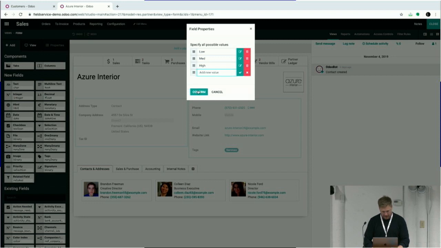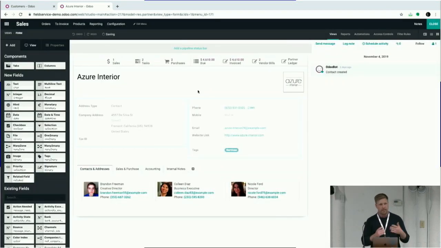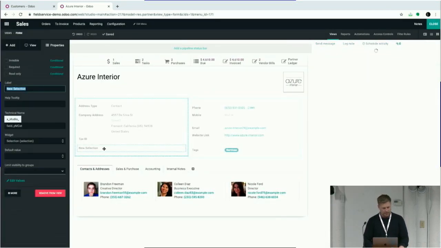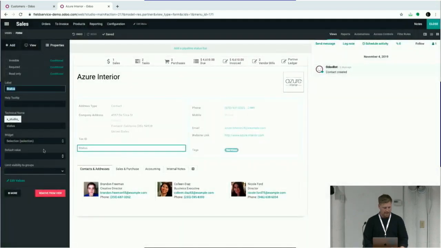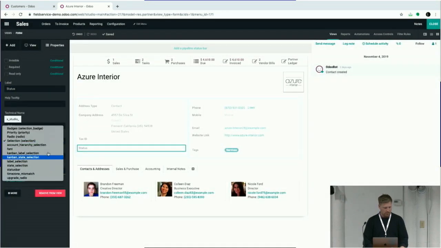high, and I will confirm, and that will drop the field and create it on that record as such. And I can, of course, click on the field, and I can rename it, and I can say status. I can see the widget. I can select different field types, which you can have like a radio option, or you can have a drop-down option, things like that. You'll see that all listed here.